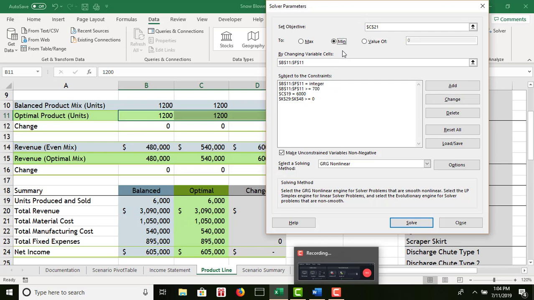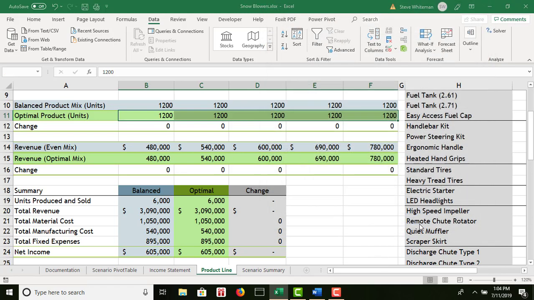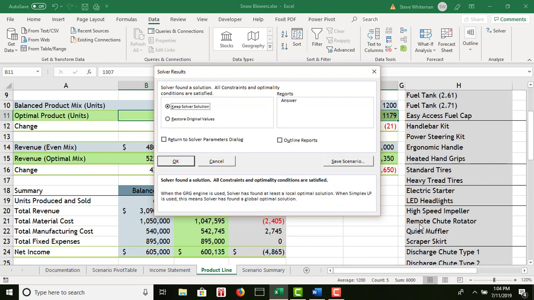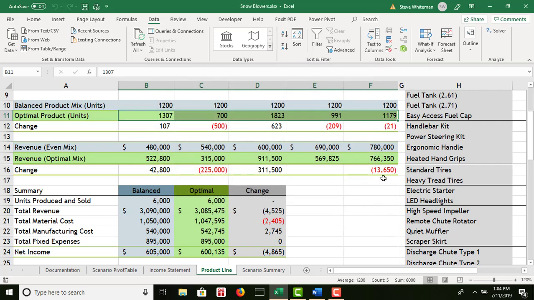Rerun Solver to find the product mix that minimizes the total material cost in C21 subject to the same constraints you used in the maximum net income model. All right, so now I click Solve. Okay, there we go. And I'm going to click OK. And then I'm going to move on to step number 15.